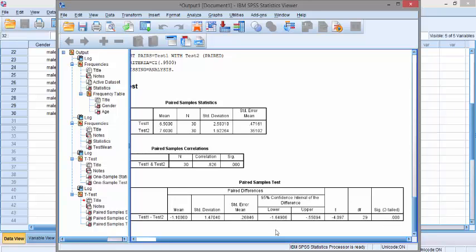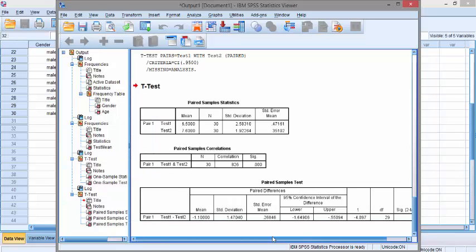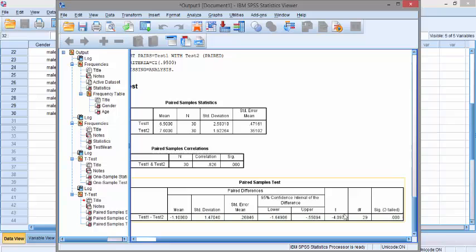And I should also note here that if you have a t and it is greater than 2, it's likely to be statistically significant. Now, that's not always the case, but that's just kind of a general rule of thumb. If your t-value is greater than 2, then it is likely to be significant. And that depends on your degrees of freedom as well, but we are good.